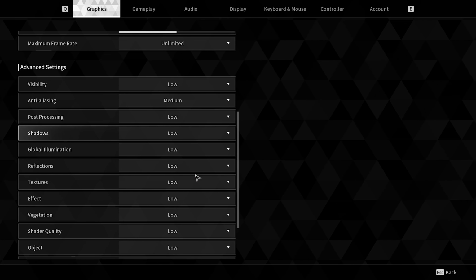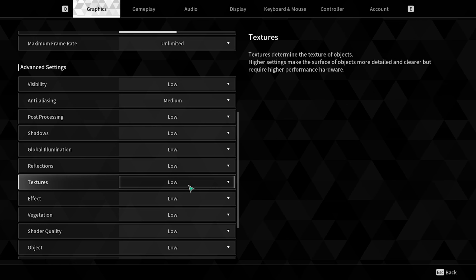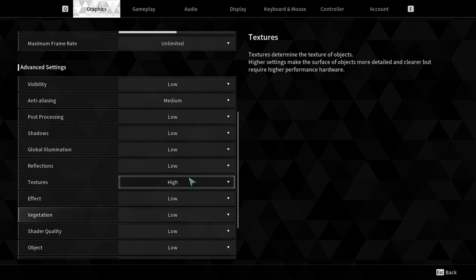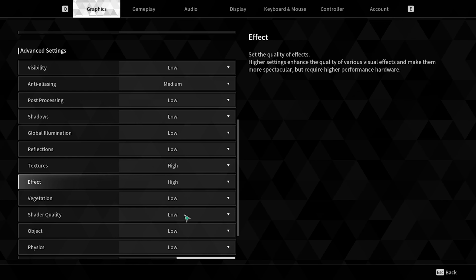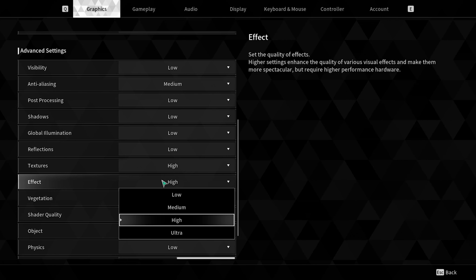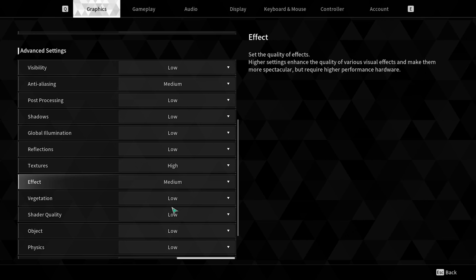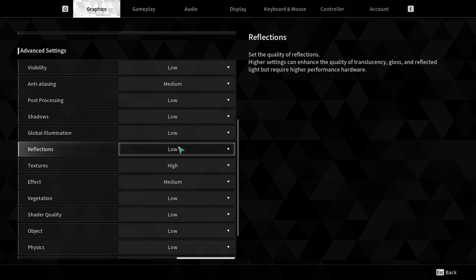Moving to the next one, the textures. You can keep the textures on high. And the effects over here, you can keep at medium. These changes are quite important. You can keep this at medium, and that can also be done.